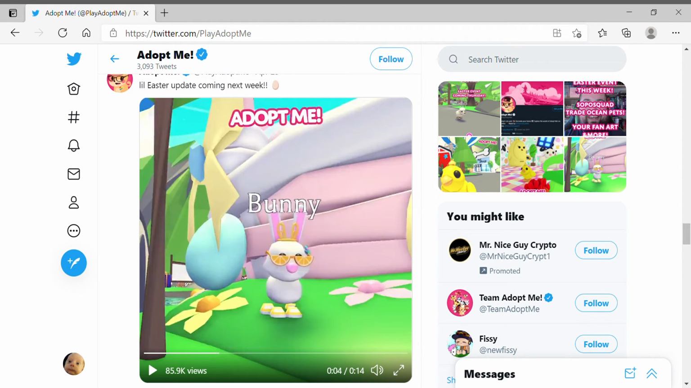What is up, everybody? Today I will be showing you guys some new Easter things that Adopt Me has leaked. So first things first, new Easter Thursday. Now look right here, it looks like where the lunar event was, there's going to be an Easter basket, because you can see the gifts are back there. Let's see.